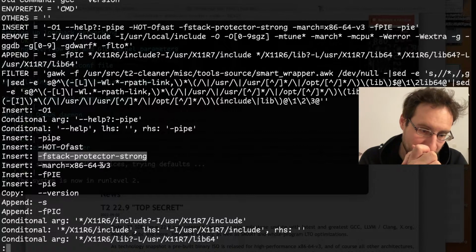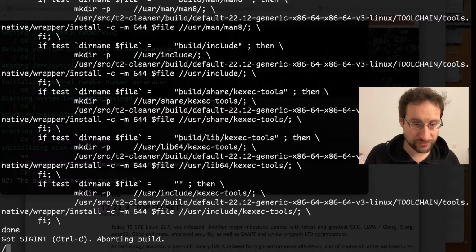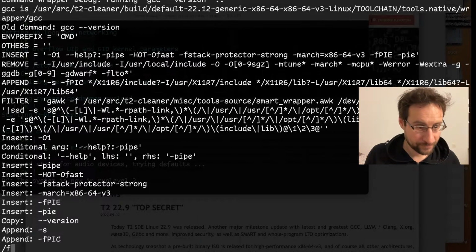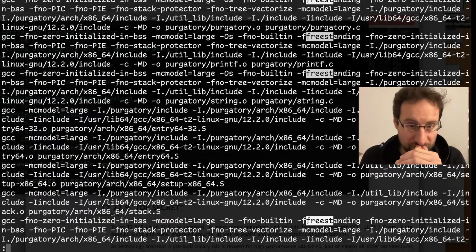what is even, so append is fPIC, the question is, do they build this with no stack protector? Actually, maybe it's mostly stack protector strong. Do they also do that freestanding? Actually, they do no stack protector. They even do no tree vectorize.